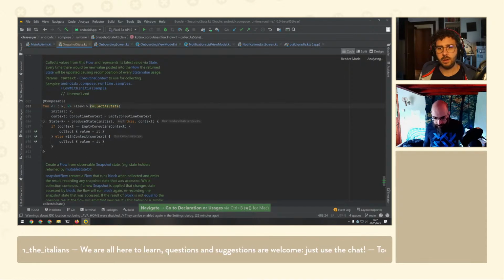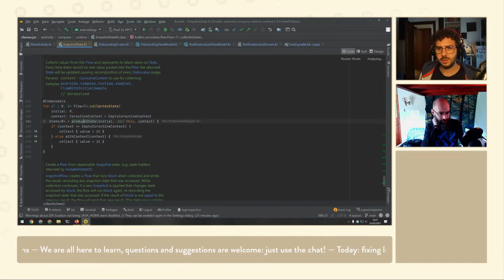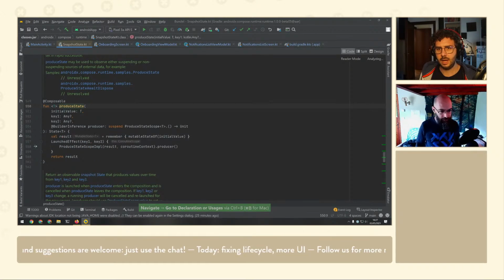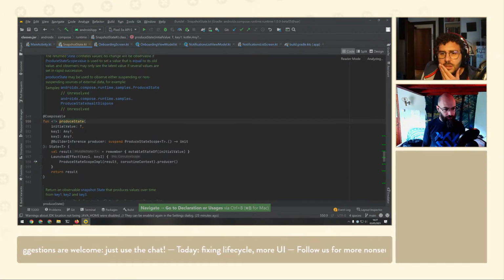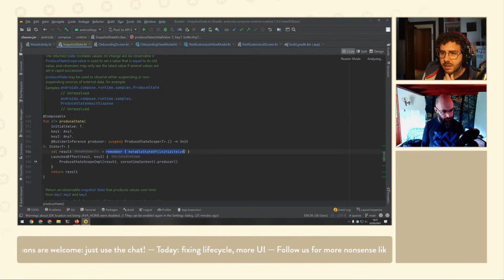Only one way to know. Check the code. Produce state, by taking the initial value, the context, and the key. The key is itself. Okay, I'm just trying to figure out. Yes. Okay. It does remember deep down. So yeah, super.